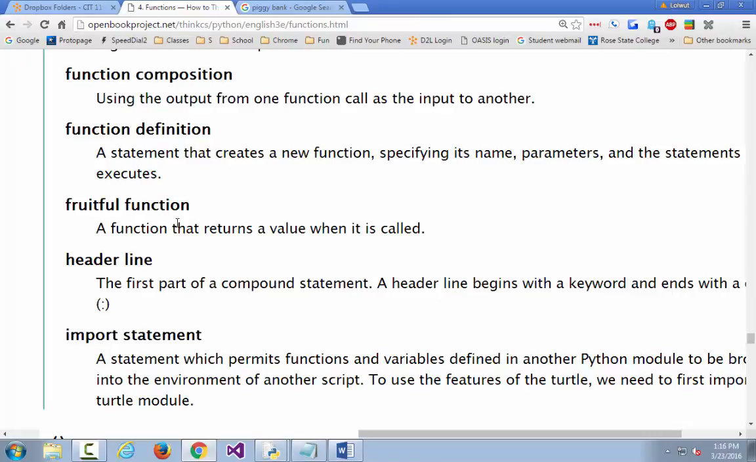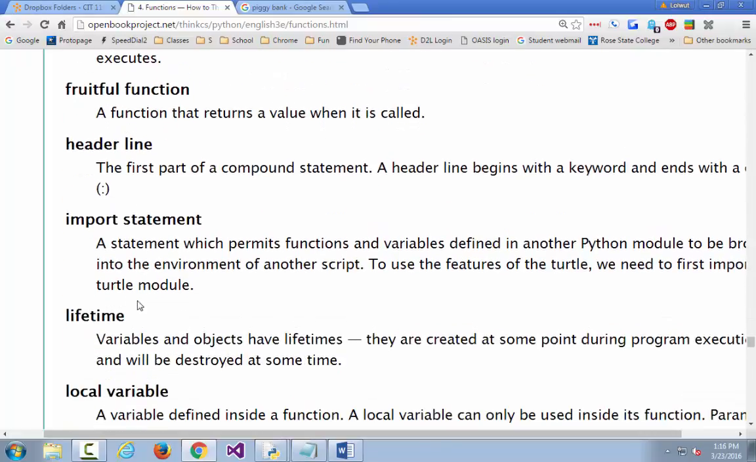Function definition is when you define it. A fruitful function, I'm never going to ask you what a fruitful function is, but it's a function that returns a value. I don't know who made that up. I'd never seen that before I read this text. The header line.